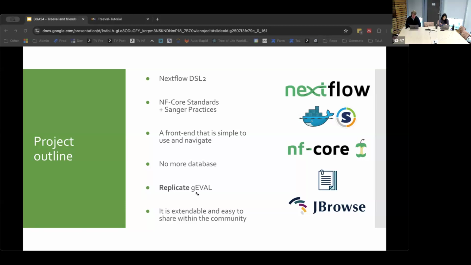These workflows are designed to be extendable and shared within the community. So if anyone has any ideas for how to improve on existing sub-workflows, please familiarize yourself with them and look into creating an issue on our GitHub page.